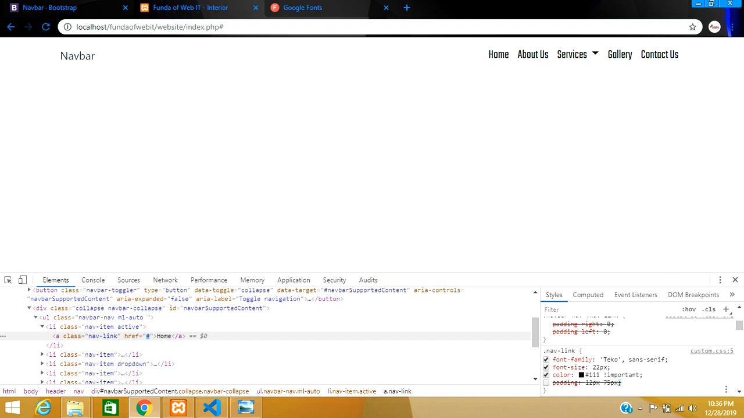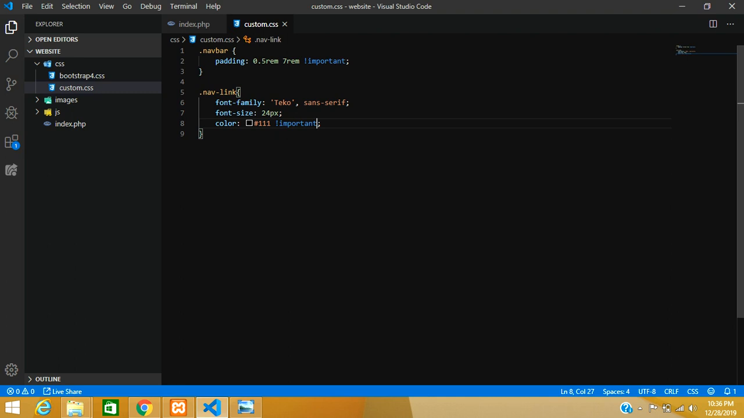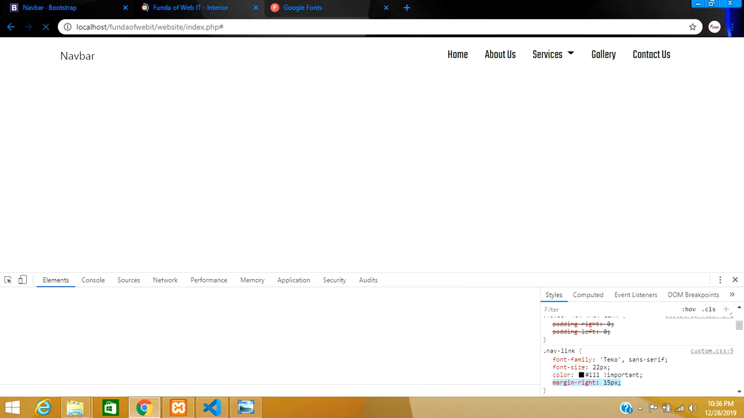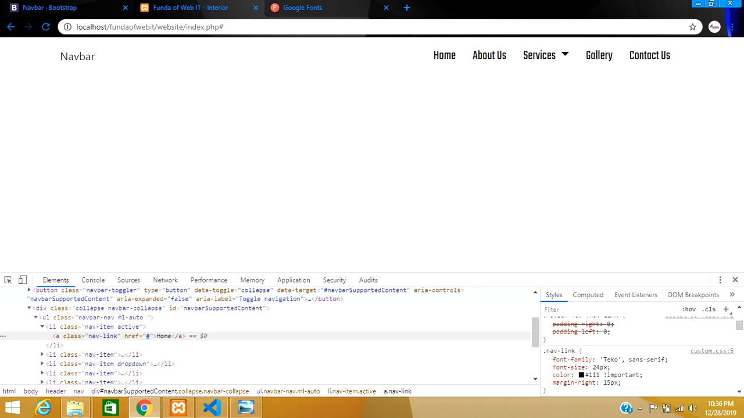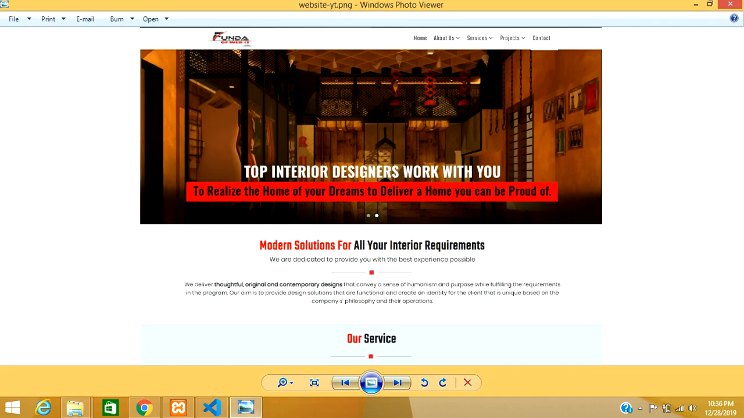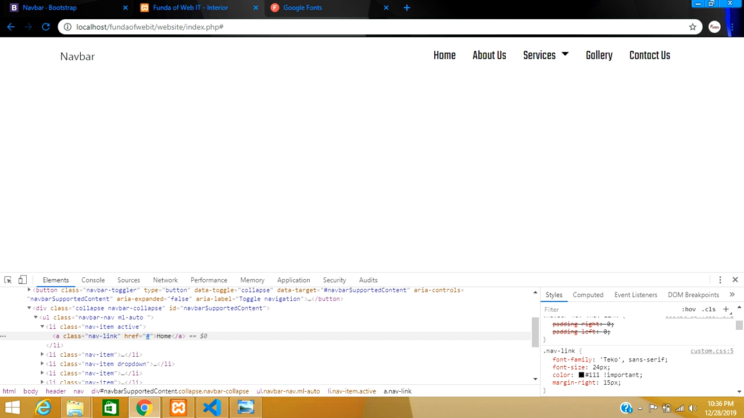Okay, so I will just change to margin right 30 pixels. Okay, not 30, we will give 18 pixels, 15 is fine. Okay, let's copy this and go to a CSS and paste. Done. So navbar is set, guys. So let's see. Yes, navbar is set, and let's set the logo over here.